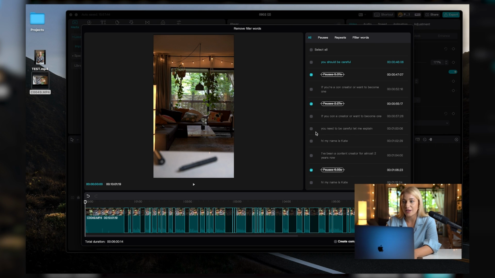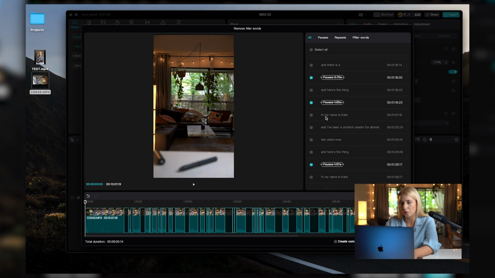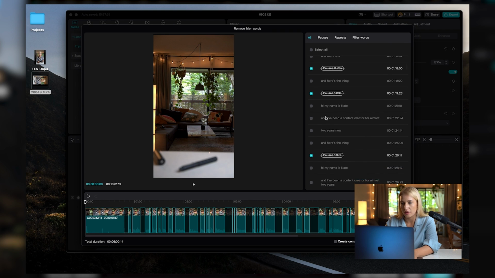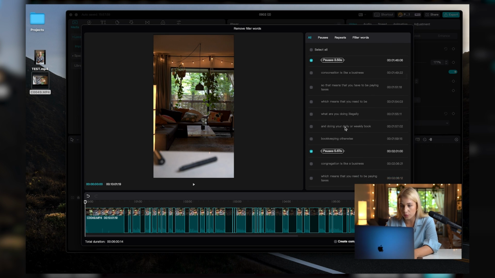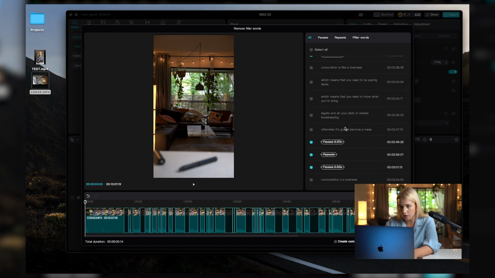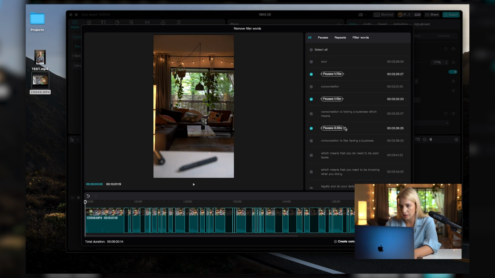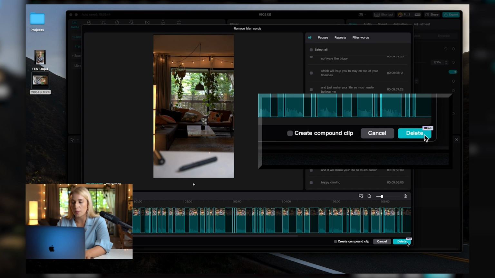Now on the right-hand side, you see that it automatically pre-selects some of the pauses and the things that need to be removed. I'm just going to go through quickly and scan that these are actually the pauses and the filler words that I want removed. And let's say here, I think everything looks great. Okay, I'm happy with that, and I'm just going to go ahead and tap on delete.